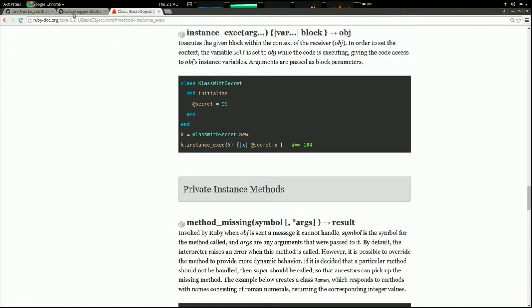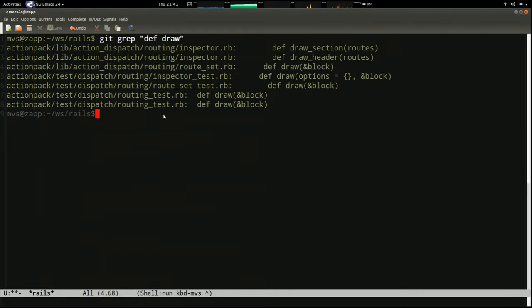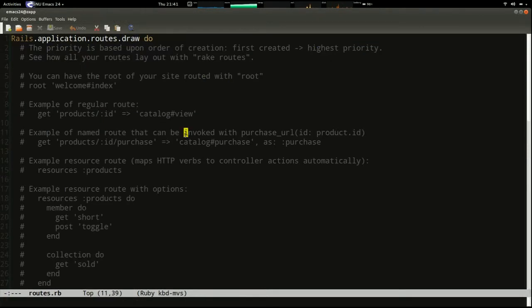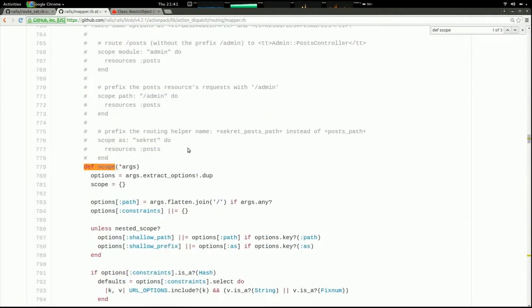All right, so I think the purpose there is so that any method invoked in here gets processed as if it were this object. So if we go back to our routes.rb, we can see in the examples these root, get, etc. All these methods are then going to get passed on to whatever this instance exec is. So I'm curious what this scope does before we continue. So let's just look for def scope.